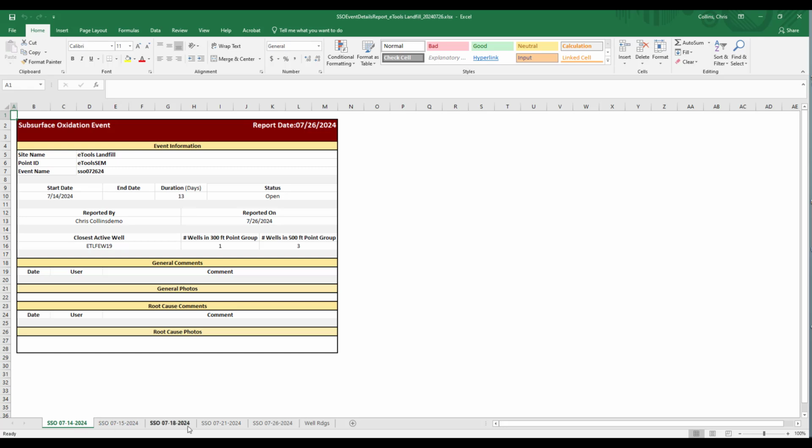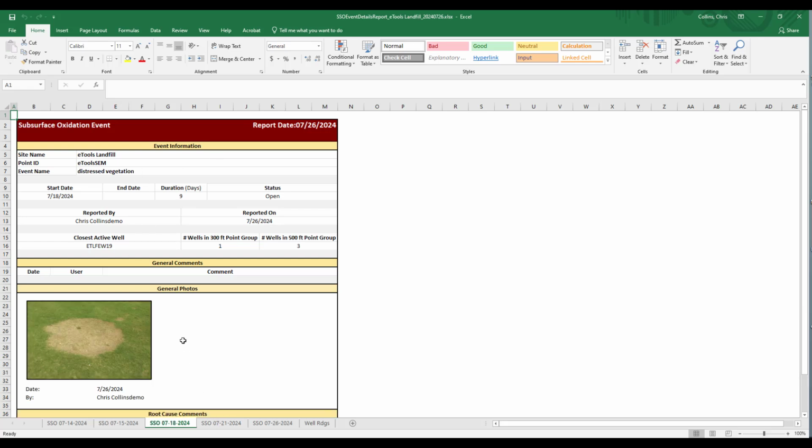Each event has its own separate tab here at the bottom. So as we scroll through these, you can see all the different information based upon each event, as well as any pictures or any comments that have been actually added to those events as well.